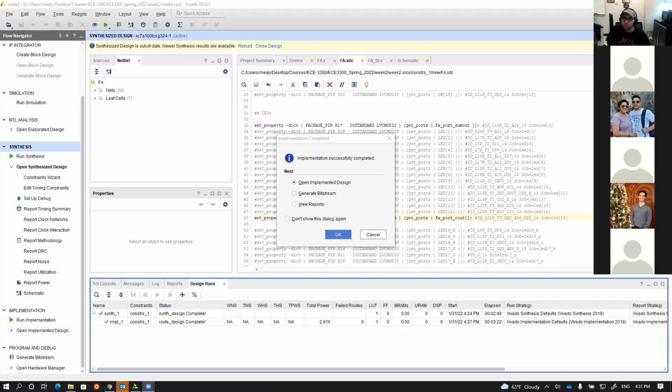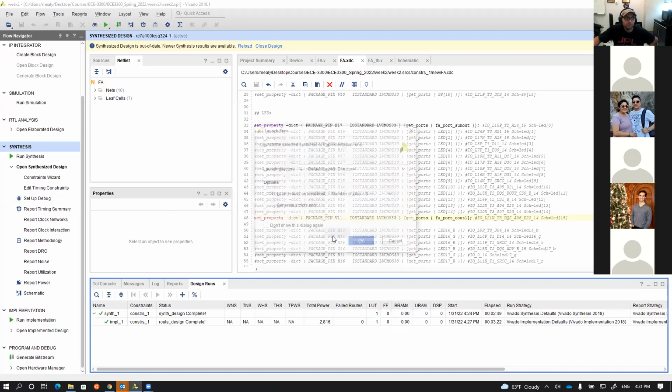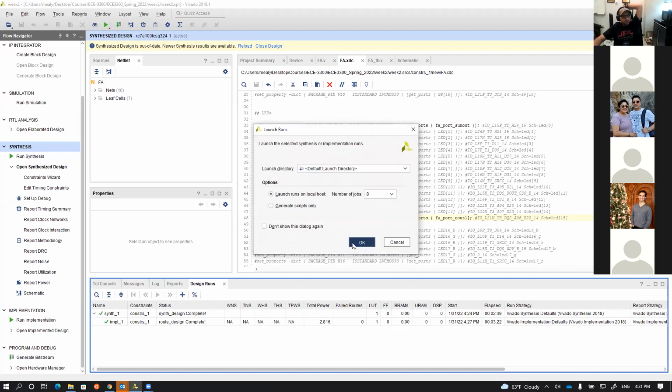Everybody can see my Vivado? Yes. So now let's say, implementation design or generate bitstream, it should be generate bitstream. Okay, so stop here, and it should be faster.